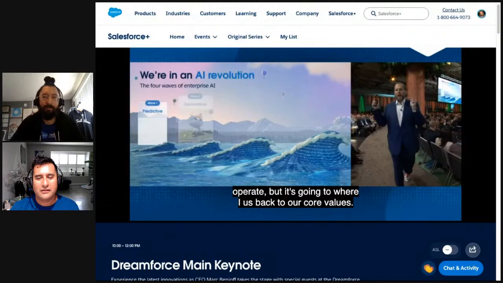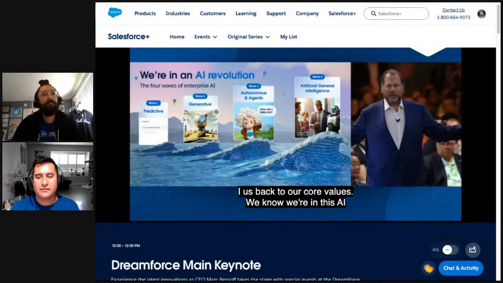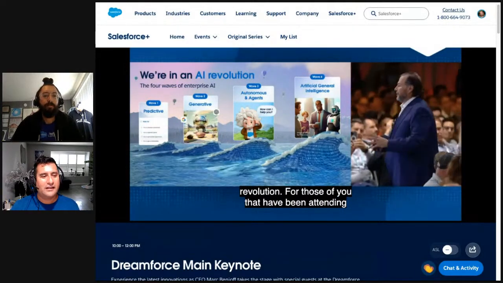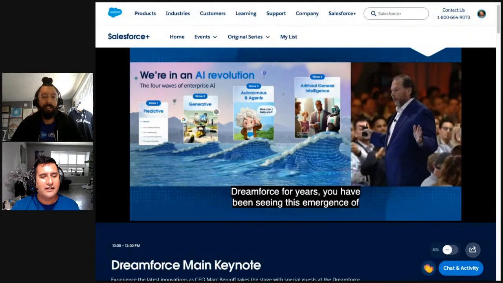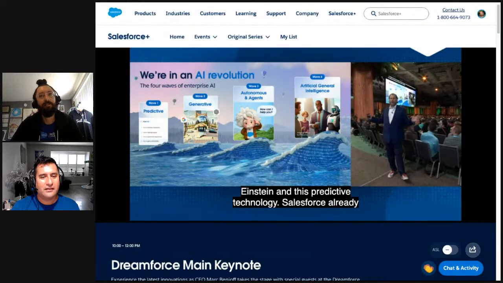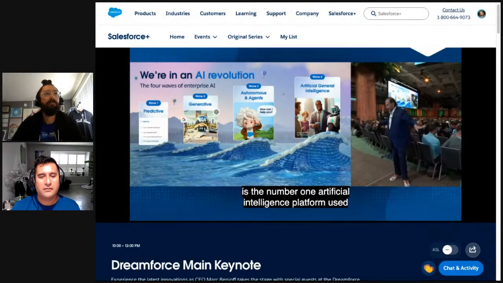It's going to impact how we operate, but it's going to bring us back to our core values. For those of you who've been attending Dreamforce for 10 years, you've been seeing the emergence of Einstein and predictive technology. Salesforce is already the number one platform for artificial intelligence around the world. Incredible. Not just in Japan, everywhere actually.